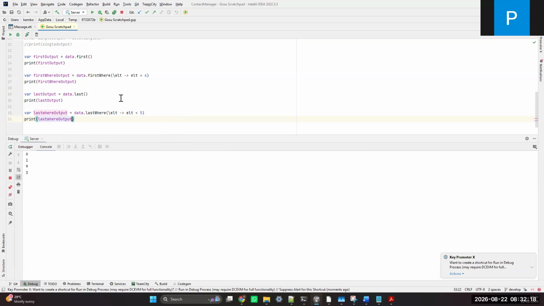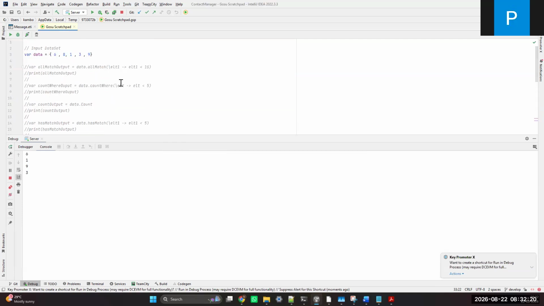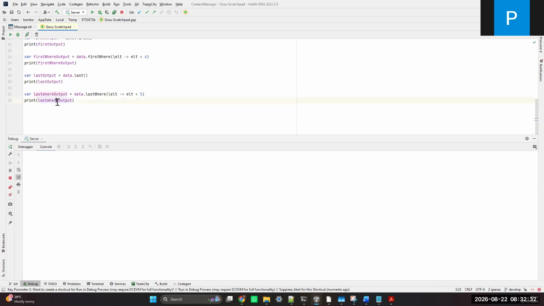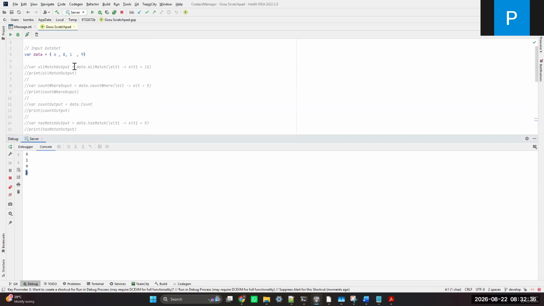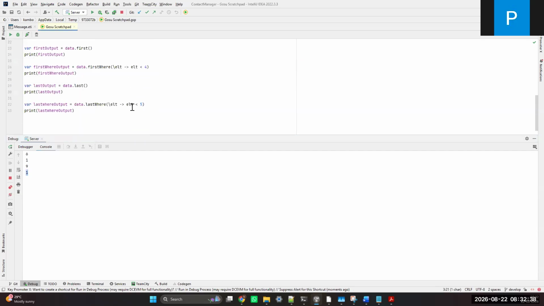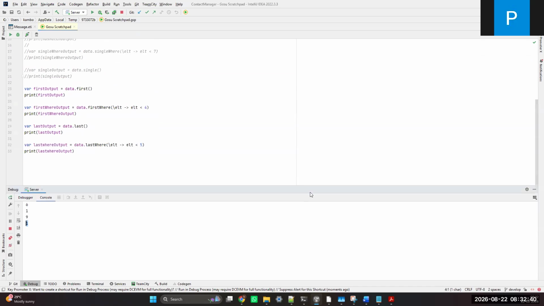So the lastWhere will pick up from the last, whichever is satisfying. So 9 is not less than 5. That's the reason it is not printing. Then we have 3. If we don't have 3, then the output would be 1 for this lastWhere condition, because from the last, this is the value that is satisfying this condition.